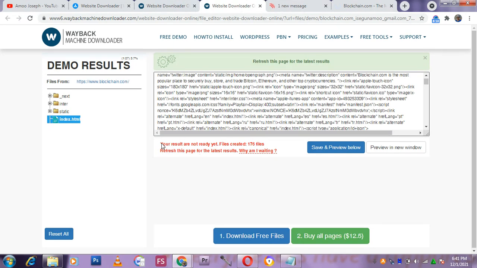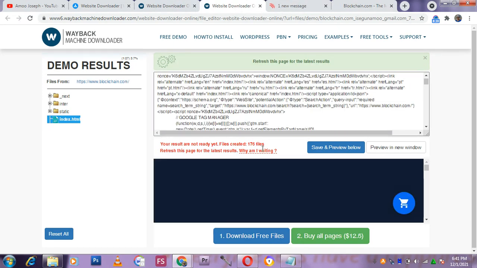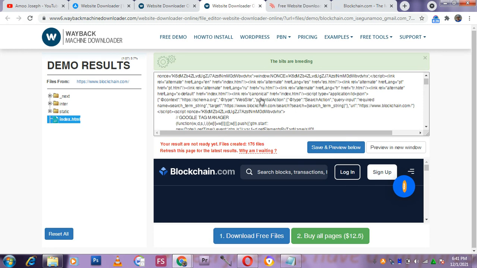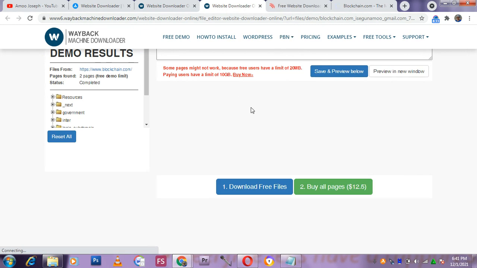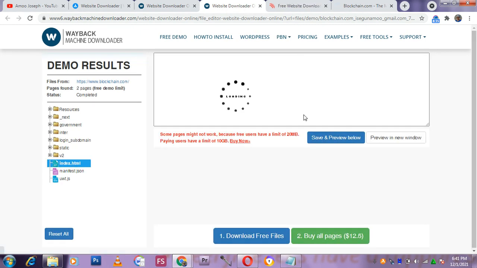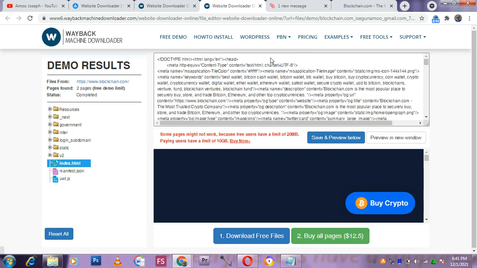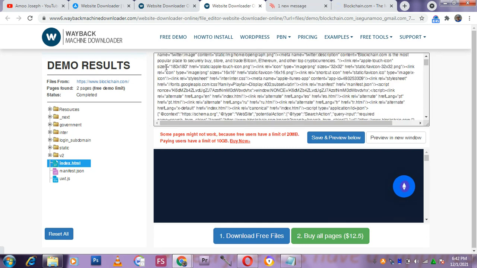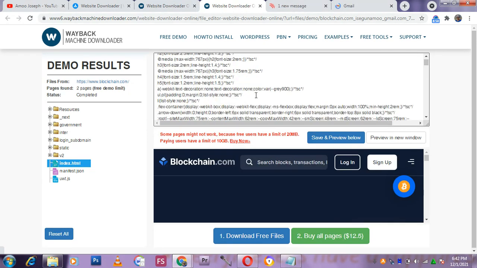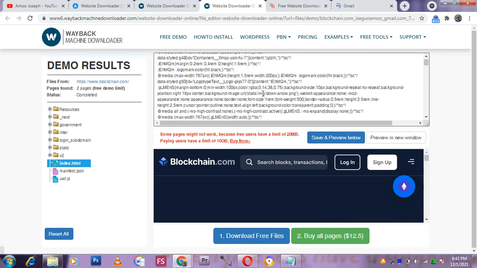So as you can see, your results are not ready yet. Fast created, refresh this page for the latest result. So you come and refresh the page. As you can see, from the resources next, government, inter, login, subdomain, statics, v2, everything is already there. Take a look at this. This is pure coding.